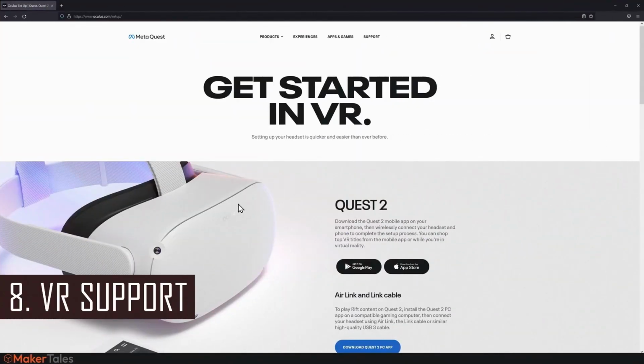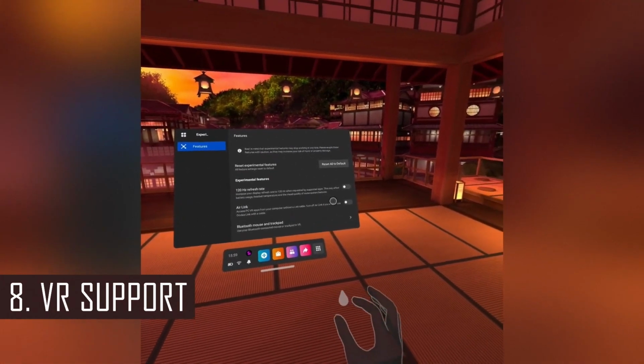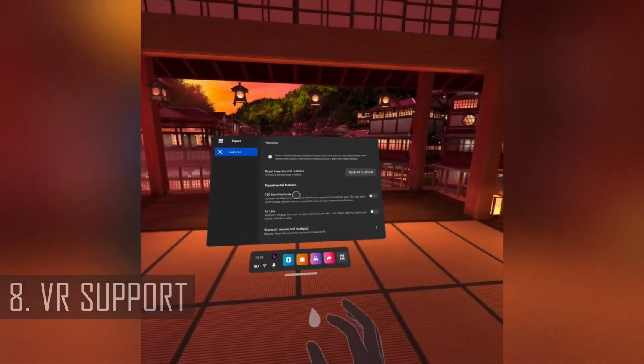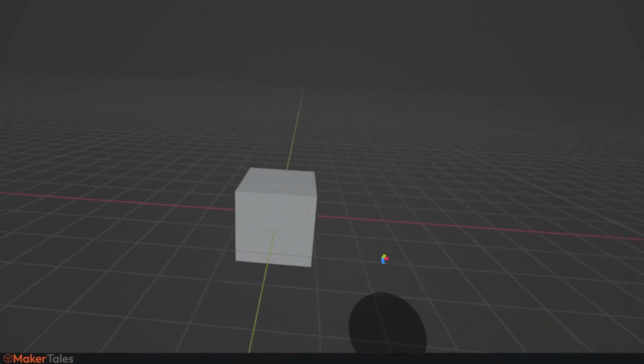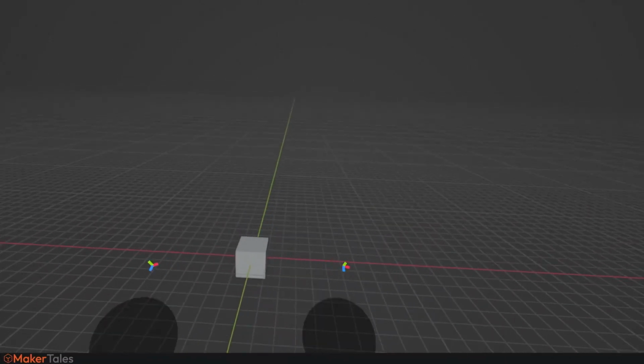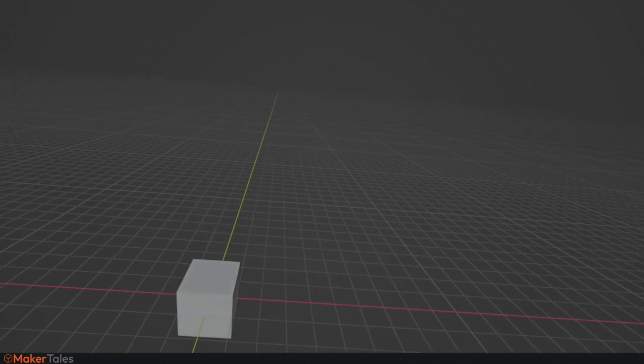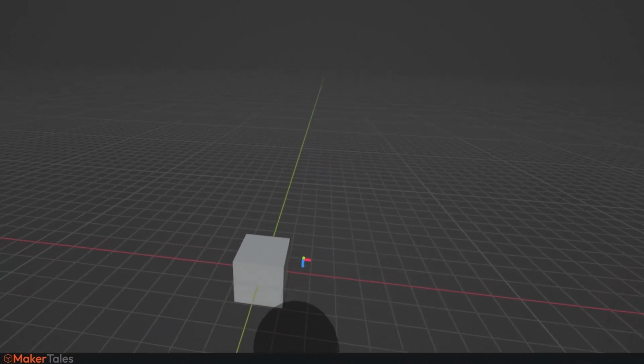Number 8, VR support. The eighth reason is VR support. Blender's latest versions have integrated VR support, allowing users to navigate and even sculpt in a VR environment. Well, I rummaged around Google and couldn't find any evidence of Cinema 4D supporting VR, not yet anyway.